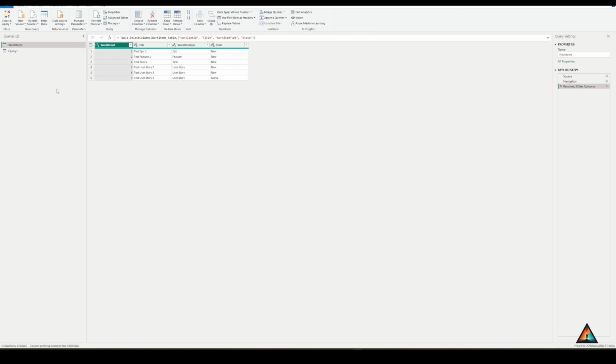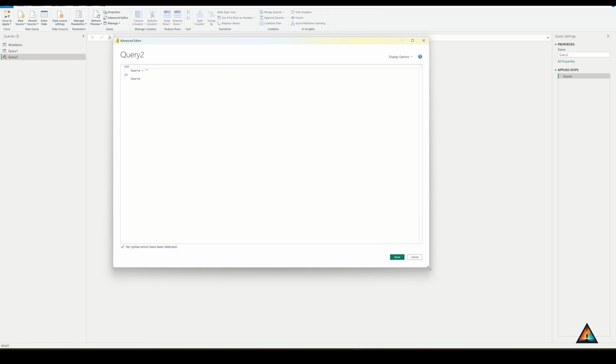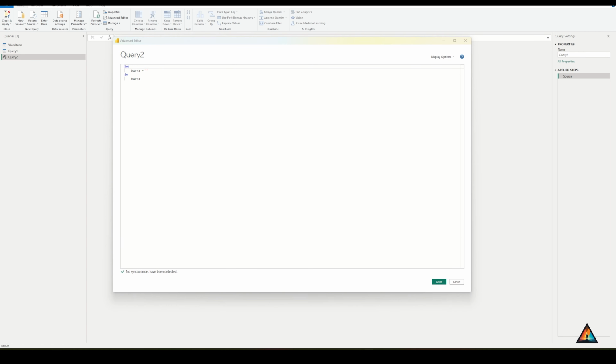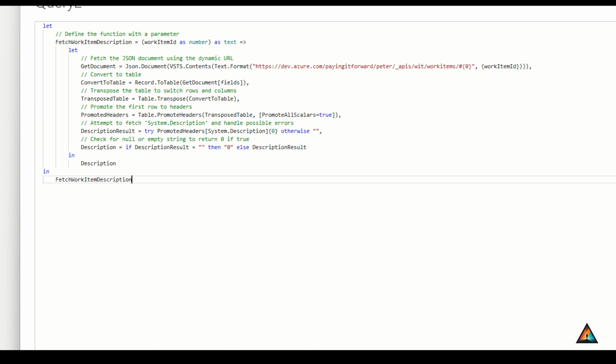But for now, we're going to start it like this. So let's, for now, create a new source, and we're going to do a blank query, and we're going to open the advanced editor. I'm just going to make it a little bit bigger, and then through working with ChatGPT and other approaches, I came up with the following approach. So let me talk you through it real quick.